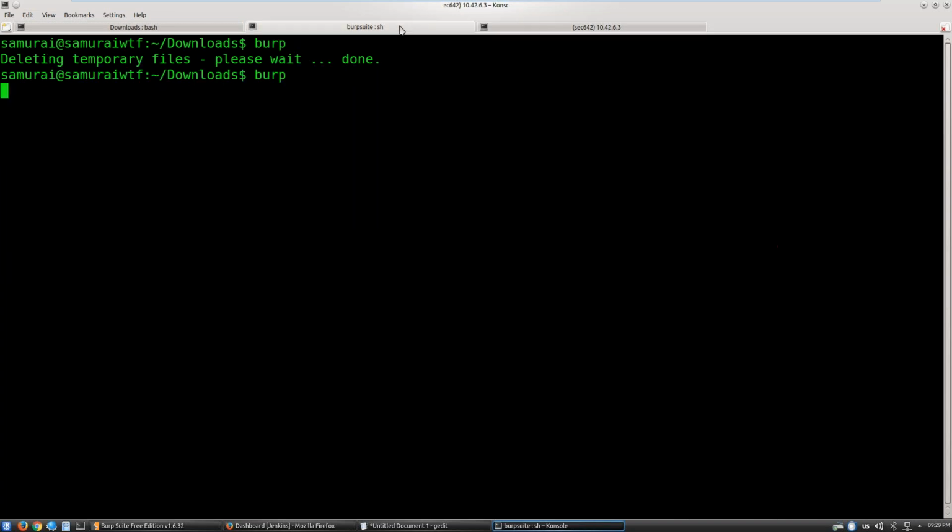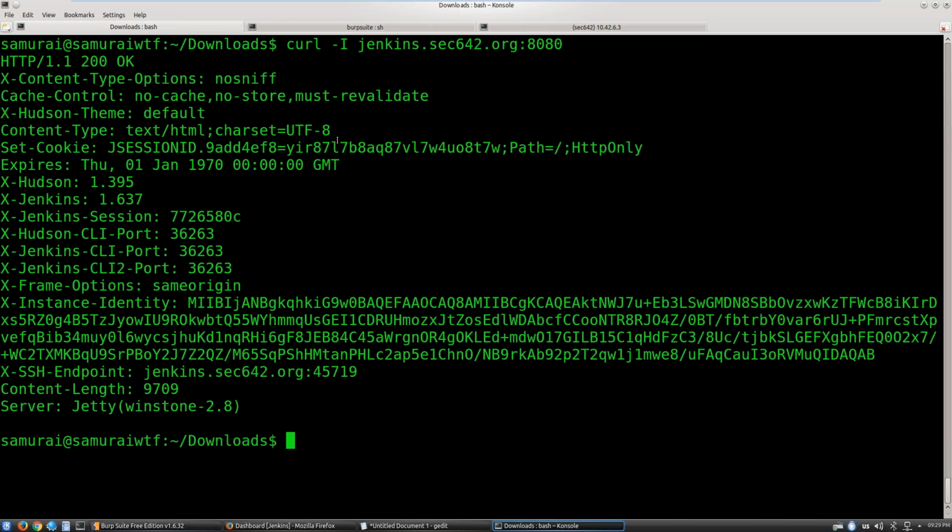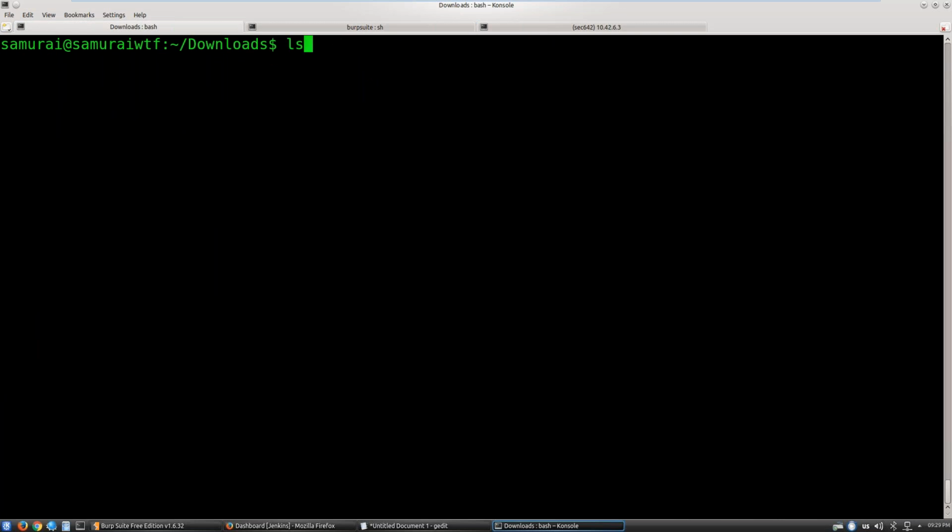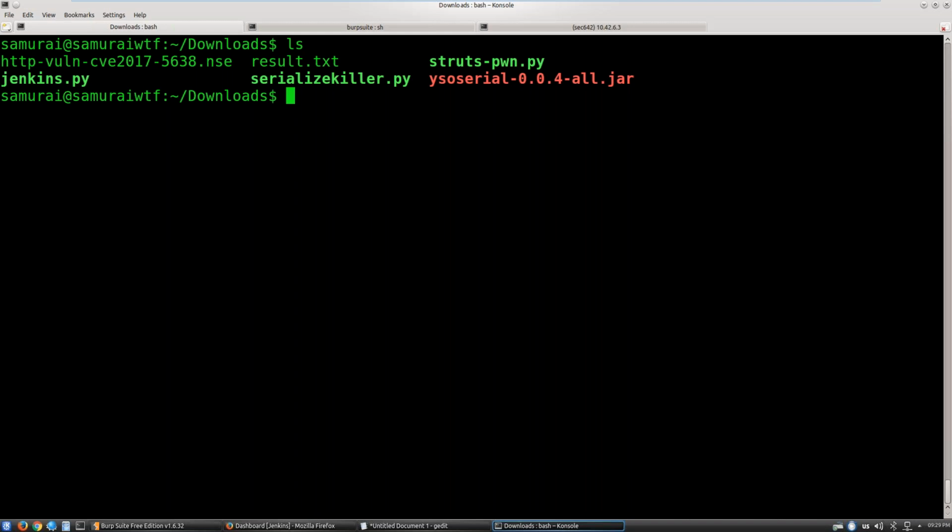So if I go back to the system I'm on here in Samurai WTF, I have a couple of things. One, I have the NSE script I ran against Struts. I have the serialized killer I could run against Jenkins. I have the struts-pwn I ran against Struts. I have jenkins.py and I have ysoserial. So jenkins.py is the Python script to deliver the payload to the Jenkins server, but serialized killer is supposed to tell me if the system is vulnerable.